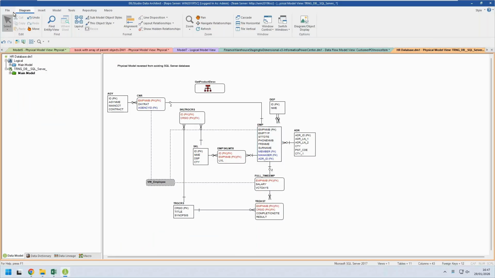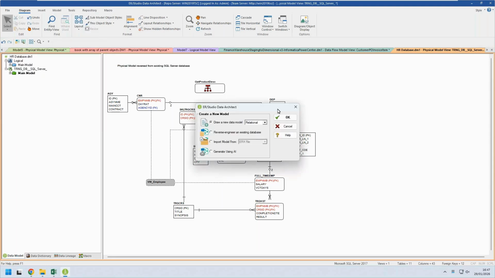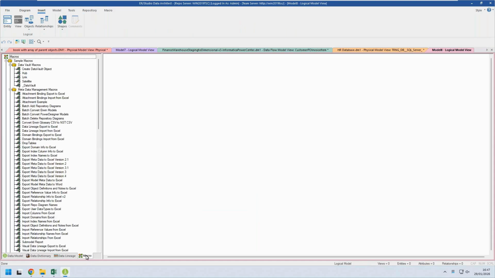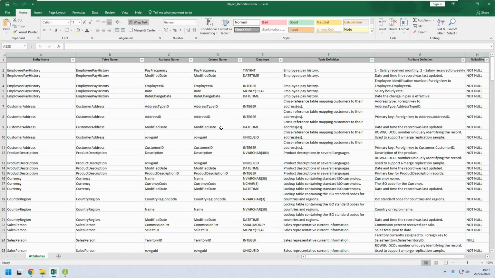Okay, so again, let's just create a new blank model. And I'm going to go across to the macro tab here. So here's my list of macros. Now this one, what I've got to showcase this one is I've got an Excel spreadsheet which has got a lot of information in. It's got entity names, table names, so that's a logical name, physical name, attributes and columns, the data types, any definitions, etc.